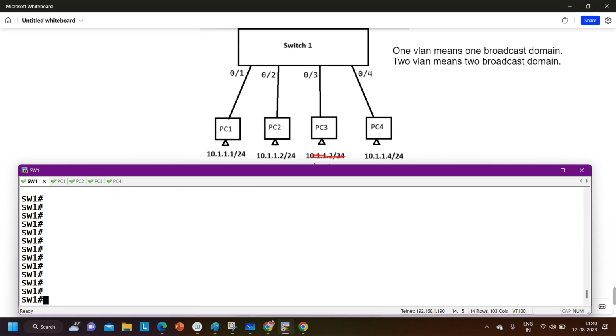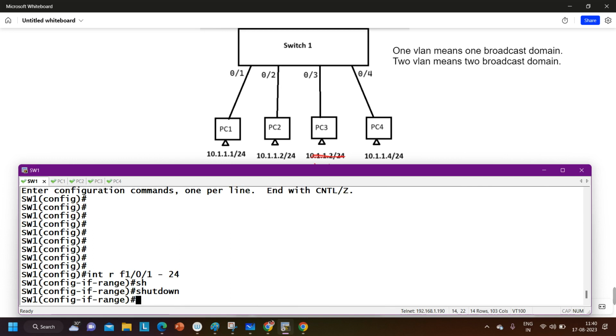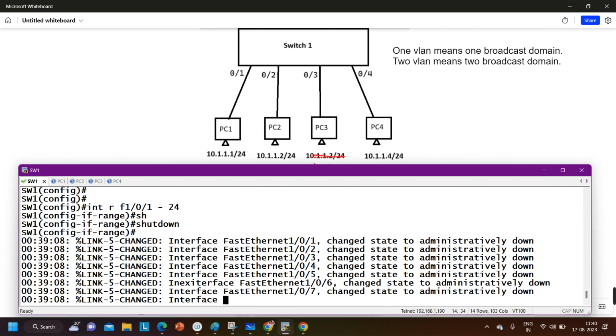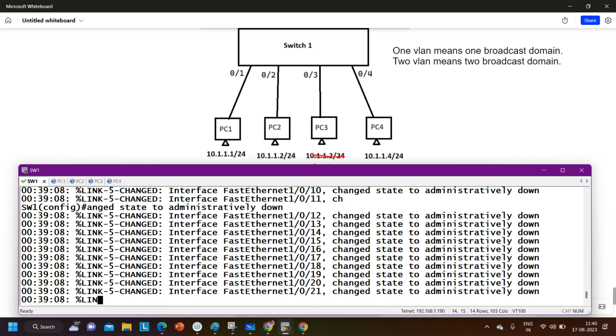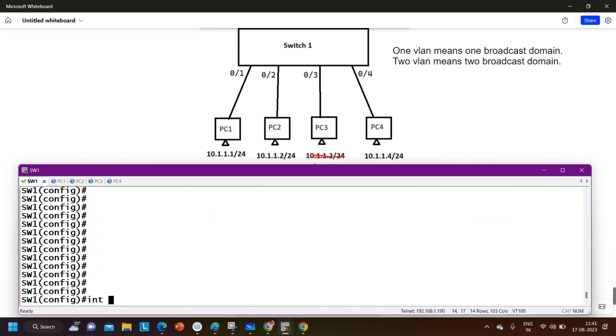And now I am going to do one thing. First of all, I am going to shut down all interfaces of this switch, and then I will run no shut on 0/1, 2, 3 and 4 only, because I am going to use only these 4 ports. So interface range F1/0/1 to 24, I am going to say shutdown on all interfaces, and after that once all interfaces go down, I will bring up only 4 interfaces, 0/1 to 0/4. Interface range F1/0/1 to 4 and say no shut.